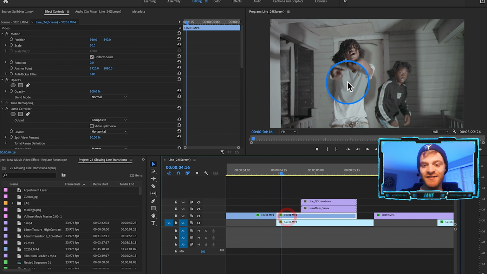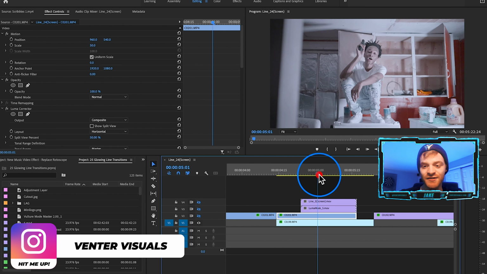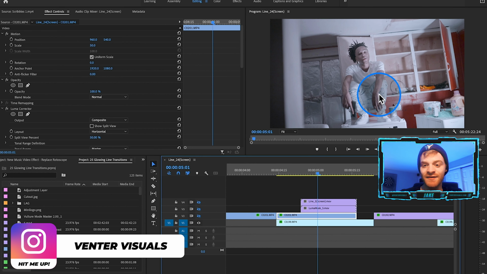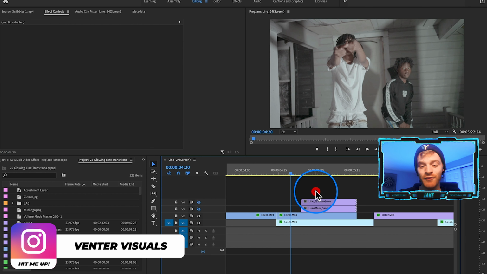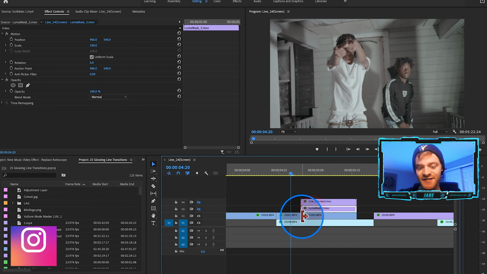So this first clip, you can see it's just him rapping on the porch. And then if I hide all of these layers, you can see that the next clip is him in kind of like this basement setting right here. So what we're gonna do is just make a cut where these transitions are gonna start. So you can see I made a cut right there.